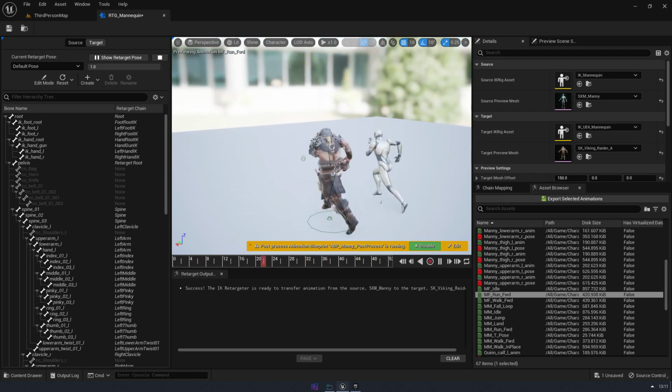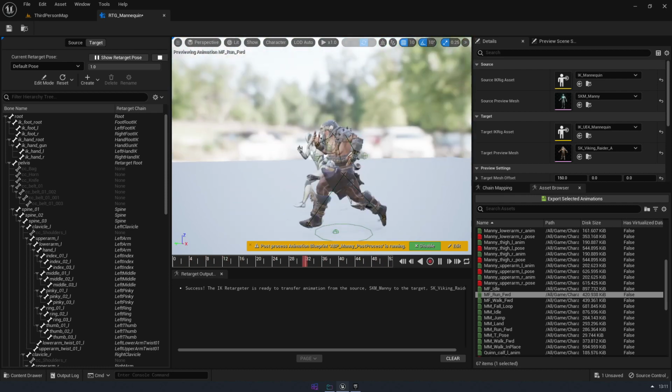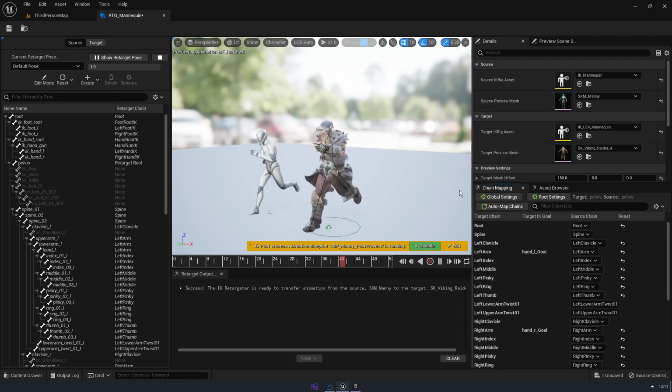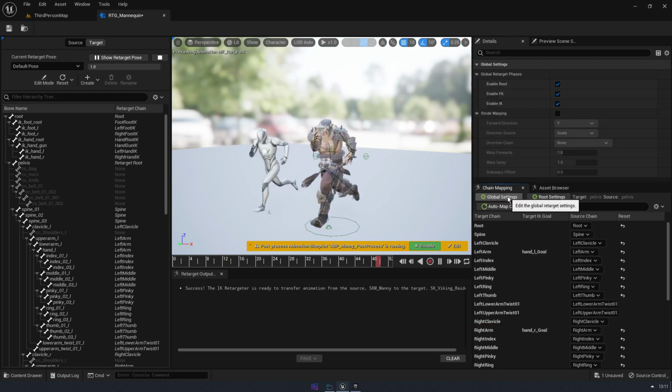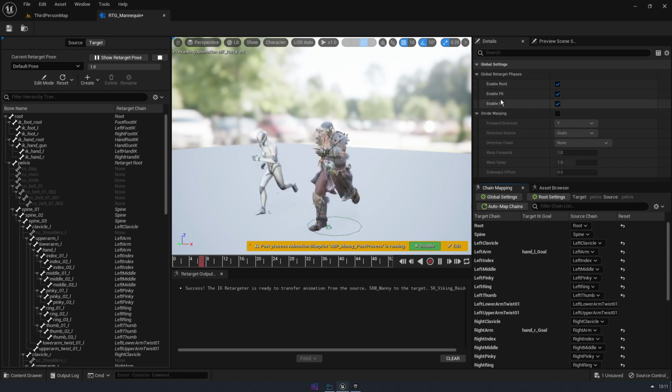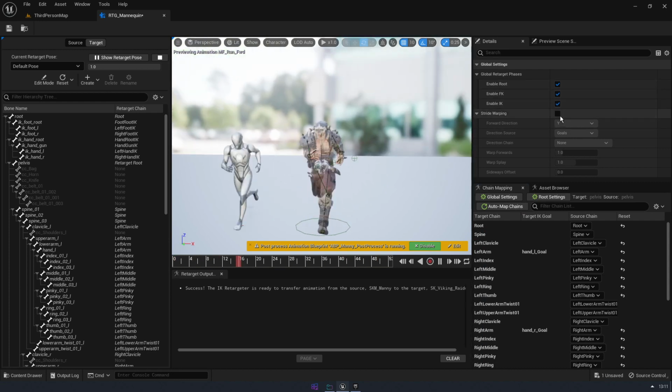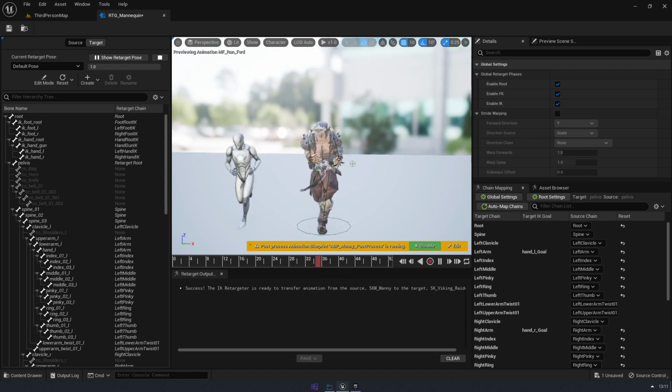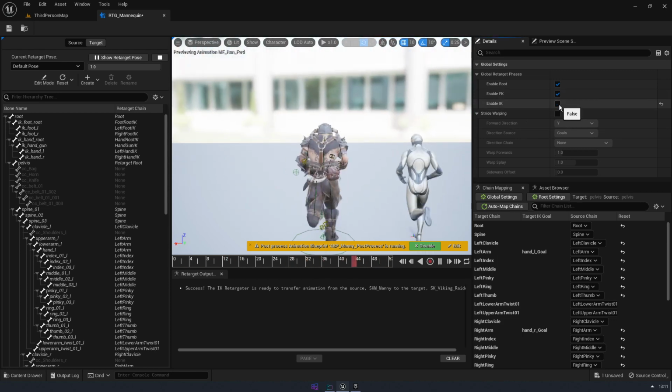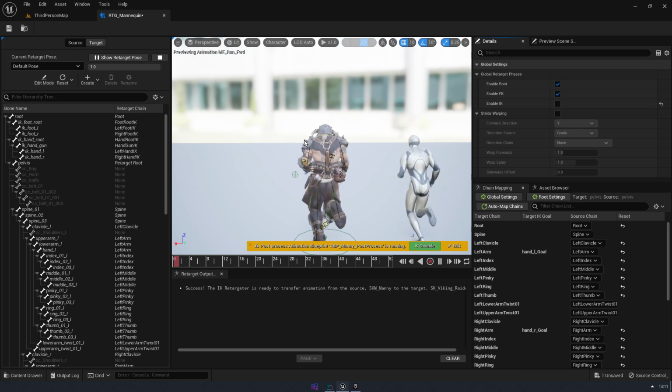So how can we fix that? Well, there's a few things we can look at, really. First thing I would look at is I would go to global settings, and I would have a look at the IK here. So if I disable IK, you can see it actually changes the way his arms are, and it kind of fixes the issue. It's more using the bone data.